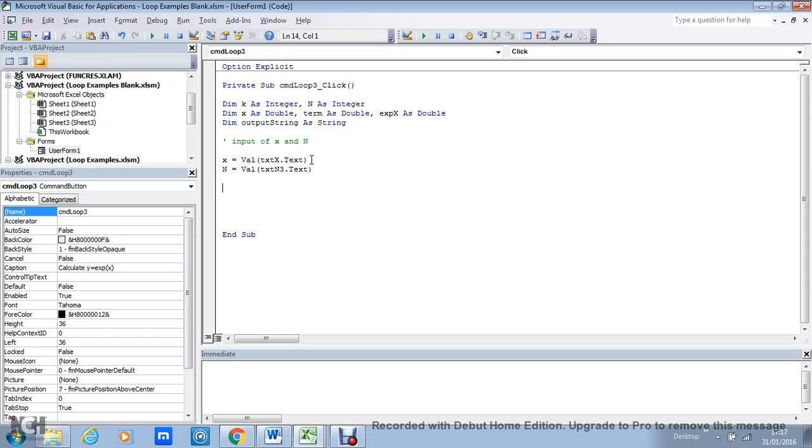Then what we need to do is initialize the value of the running total, and we'll set it for the first term, exponential x is equal to 1. This is for term 0, for the term where k is equal to 0. So that's the comment, and I'll actually do it with the statement here, and then we can start to write.